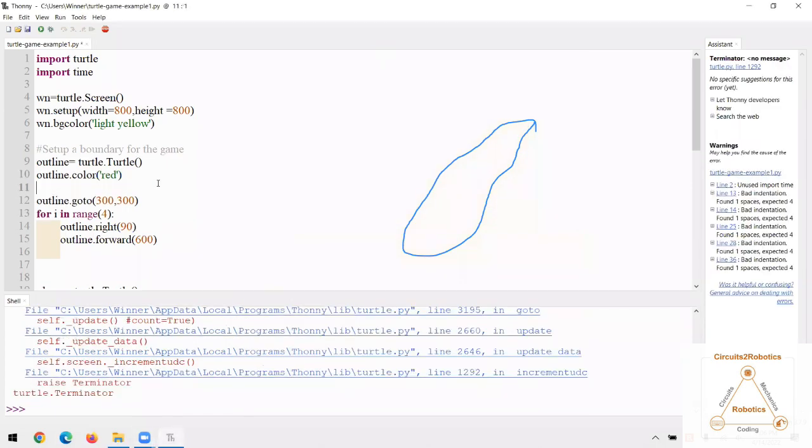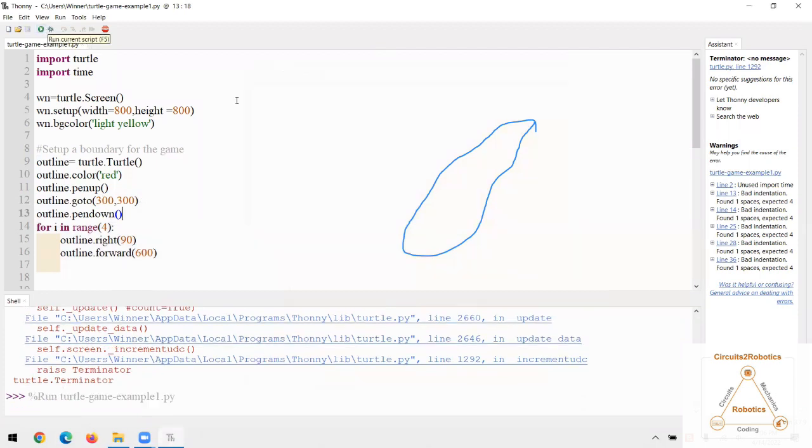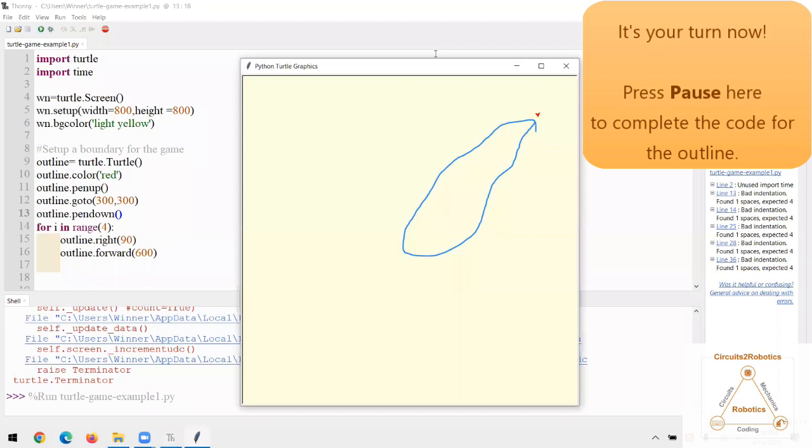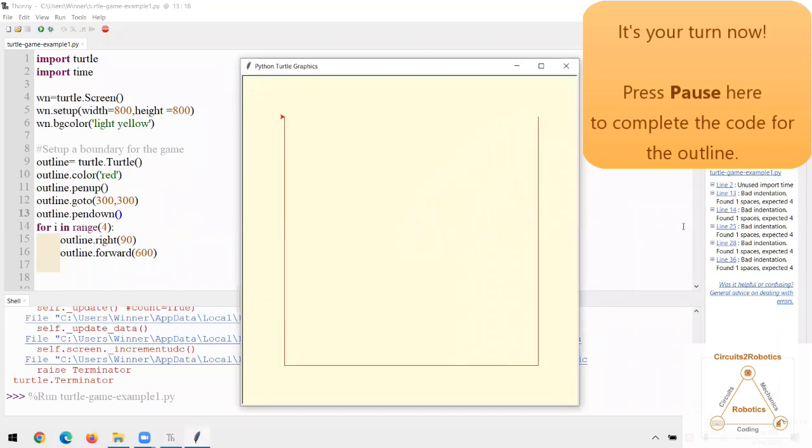So let's bring the pen up. When it's going to coordinate 300, 300, and then we bring the pen down. Outline, pen, down. So we get a clean square here. So there we have our outline.